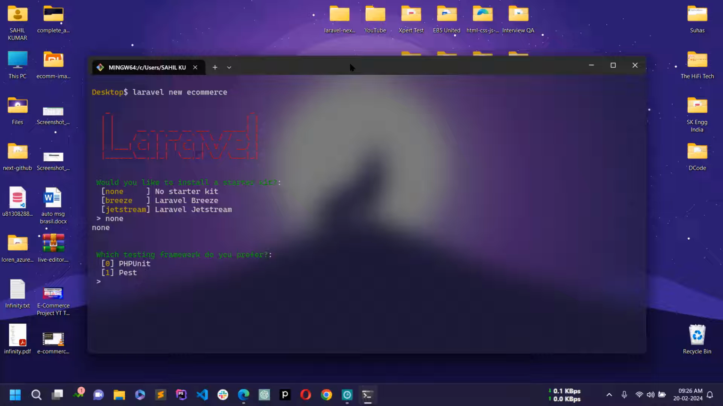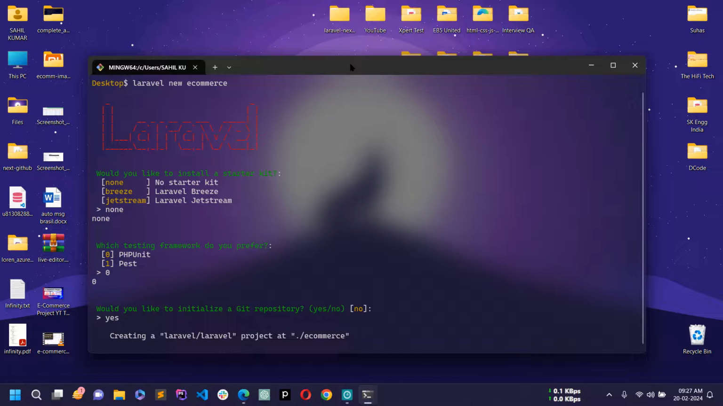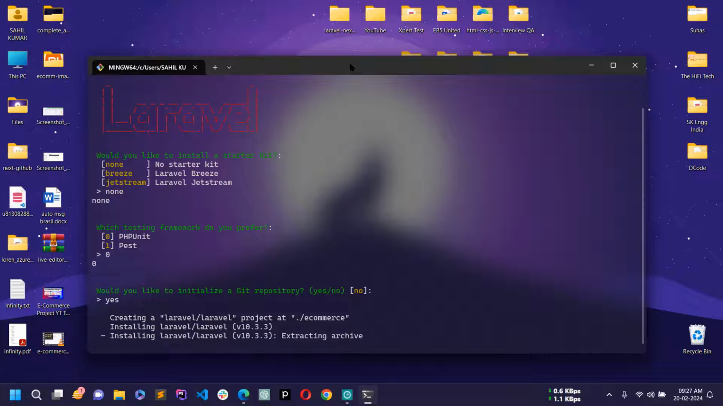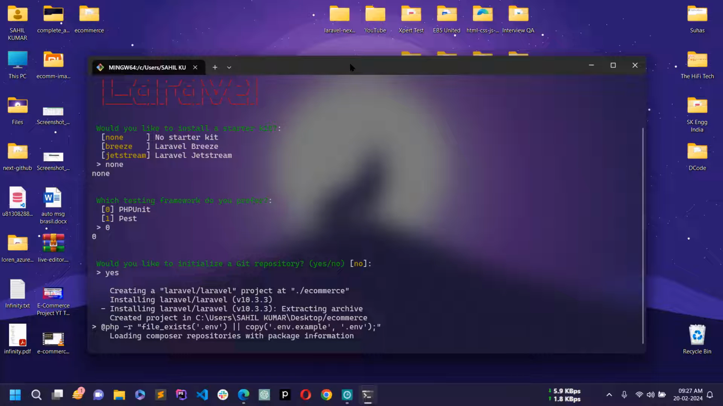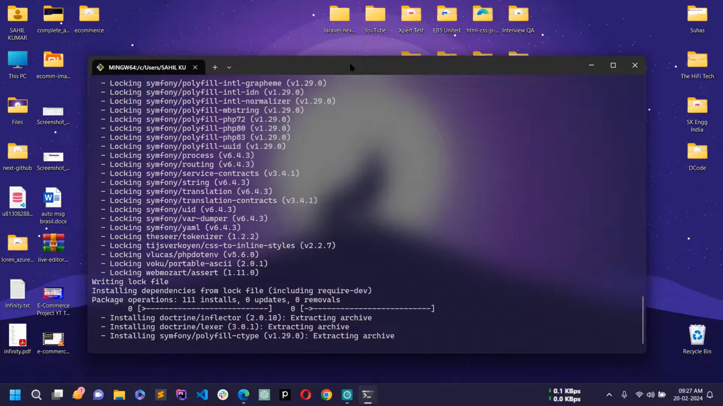Now it is asking which testing framework do you prefer, so I will select 0 for PHPUnit. And it is asking, would you like to initialize a Git repository? Yes, I will initialize this project with a Git repository and press enter. Now it will download the Laravel 10 framework. It will take some time depending on your internet connection speed, so let's wait.